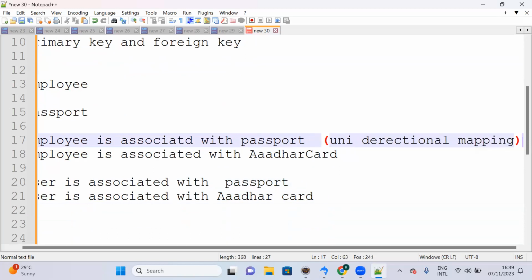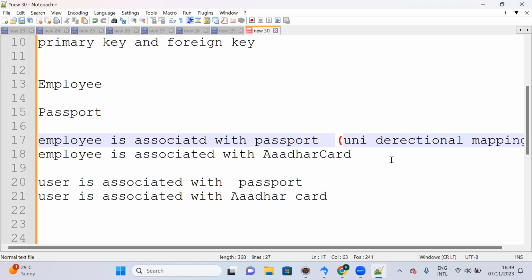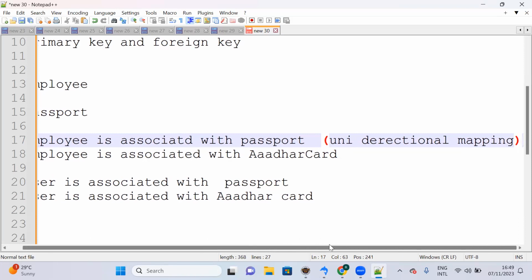Let me tell you, employee associated with passport is nothing but unidirectional mapping. Unidirectional mapping means a one-way mapping. The employee should have only one passport. Similarly, a passport can have one employee. This bidirectional I will explain to you later. As of now, you concentrate only on unidirectional mapping.